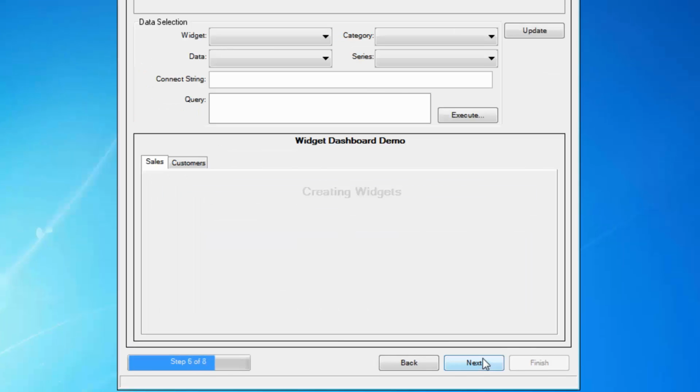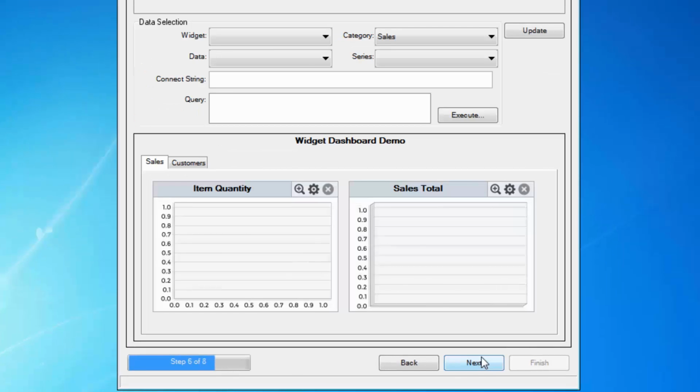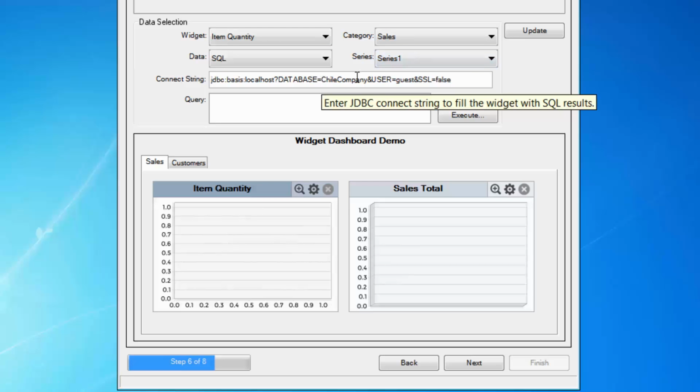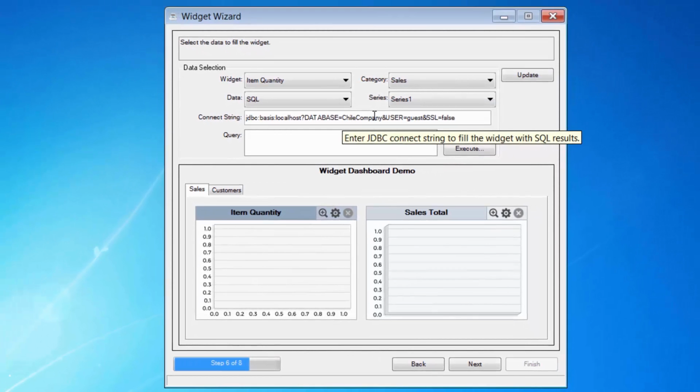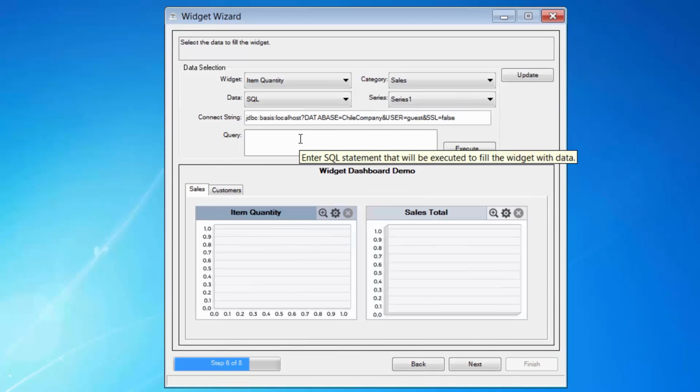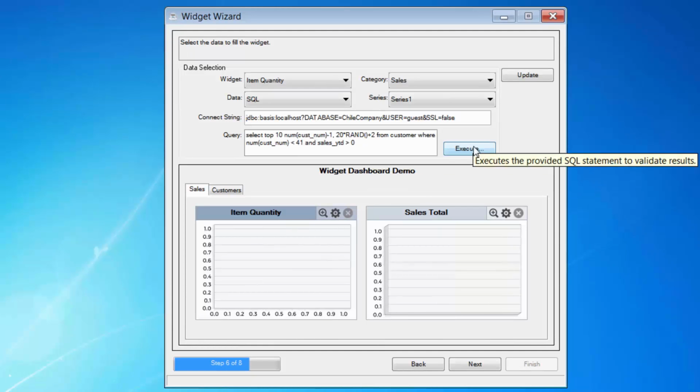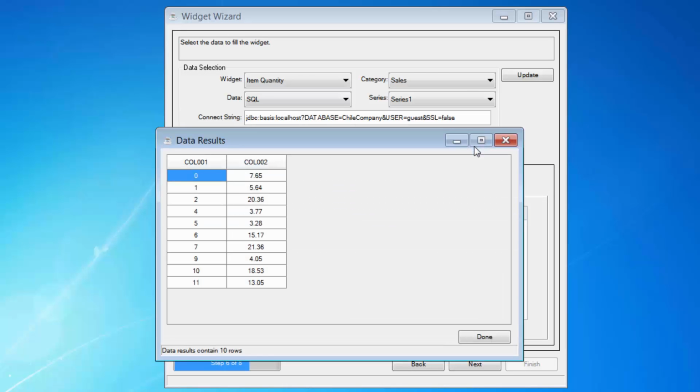The next step is to define data for each one of our widgets. For the item quantity widget, we're going to use SQL, and since it's an XY chart, you can have multiple series, but it nicely defaults to series 1. And we have to enter a connect string. In this case, there is a default connect string that we're going to use. Next, we have to enter the query, which we are going to paste in. There's an execute button that shows the resultant data set.